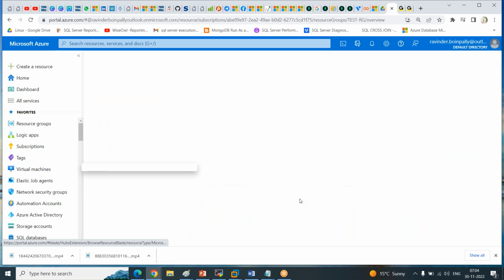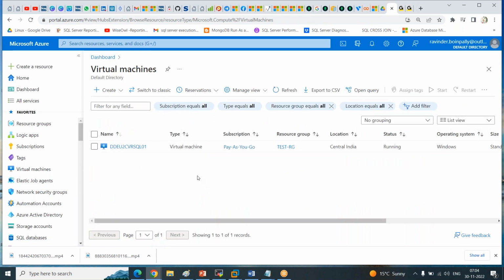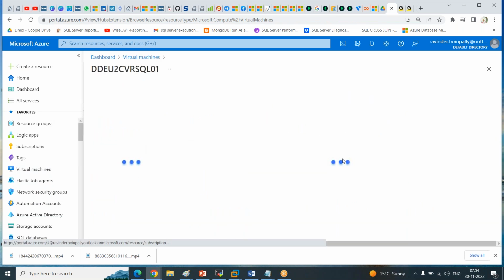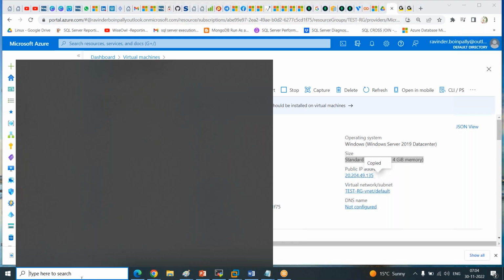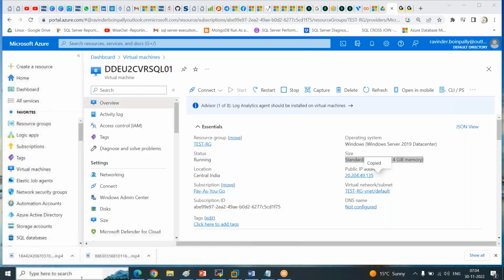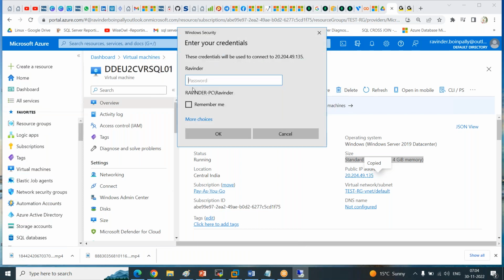Anyway, I can use the same VM. So we created a VM and the VM is running already. If I go to the VM, this could have been scaled up. Yesterday I was scaling up this VM from 1 CPU to 2 CPUs and 4 GB RAM, right? Now if I try to connect to this VM, I can connect.